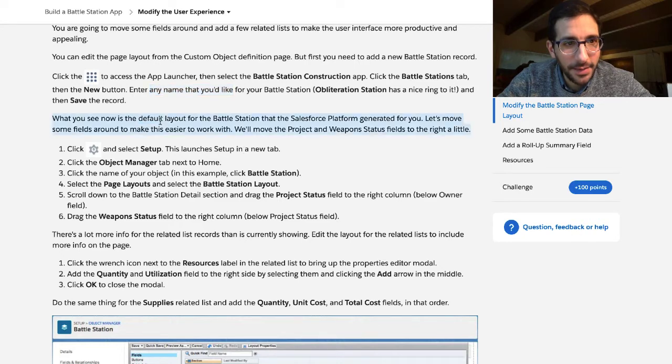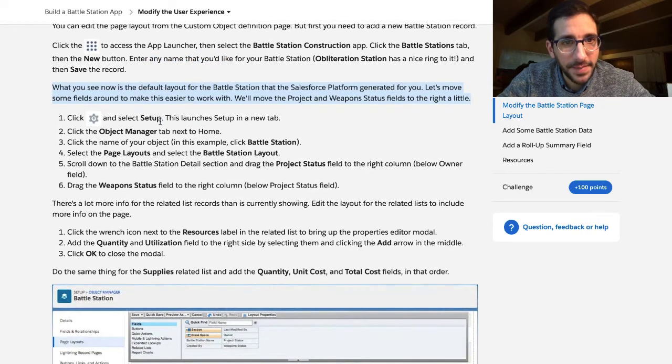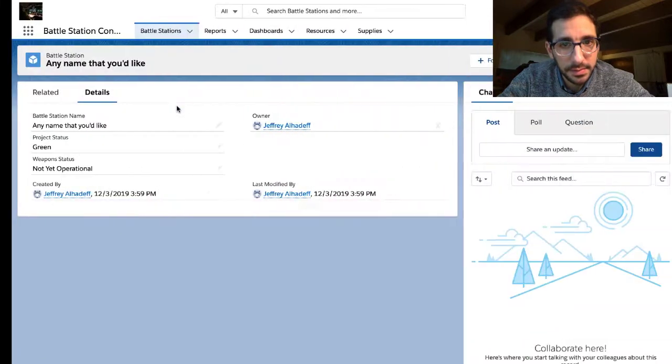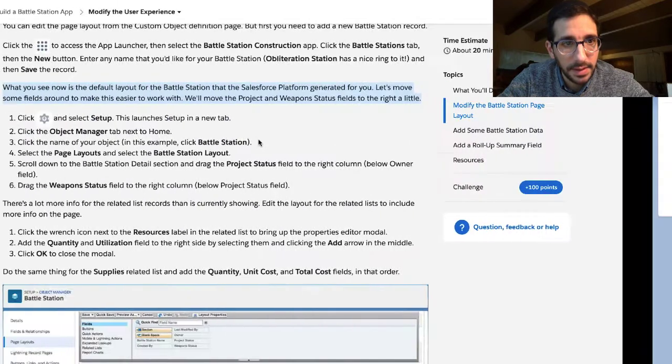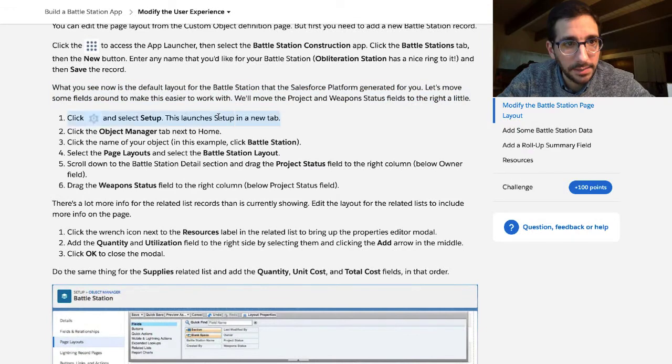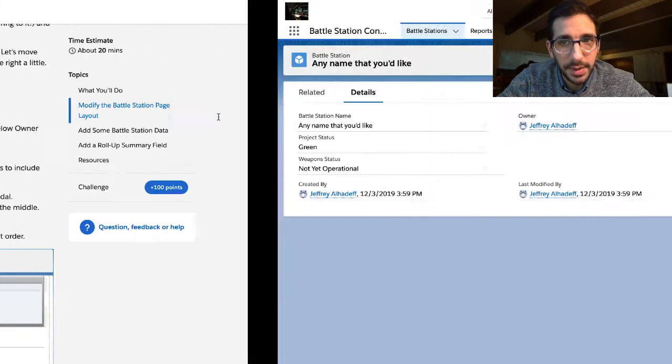Okay, what you see now is the default layout for the battle station that the Salesforce platform generated for you. Let's move some fields around to make this easier to work with. We'll move the project and weapon status fields to the right a little. Click the gear icon and click Setup. This launches Setup in a new tab.